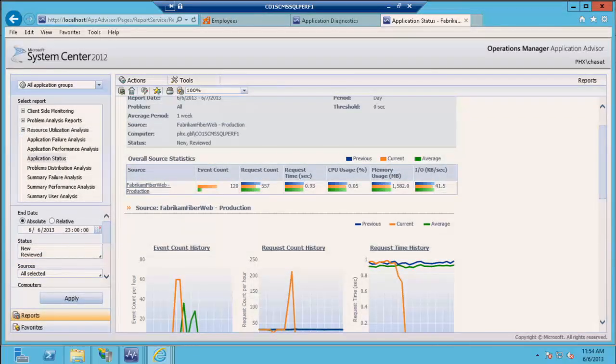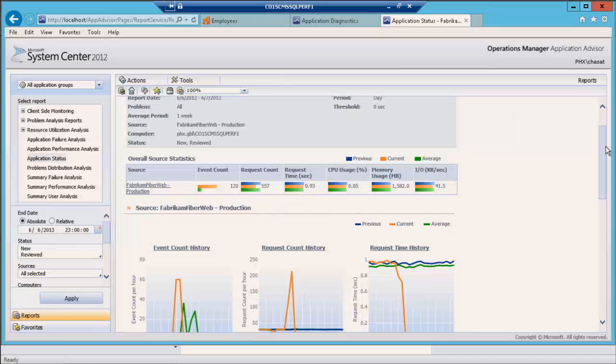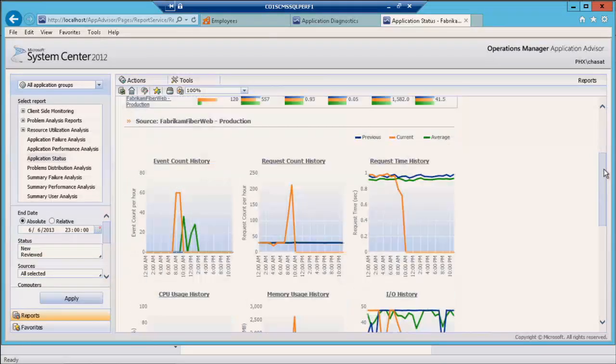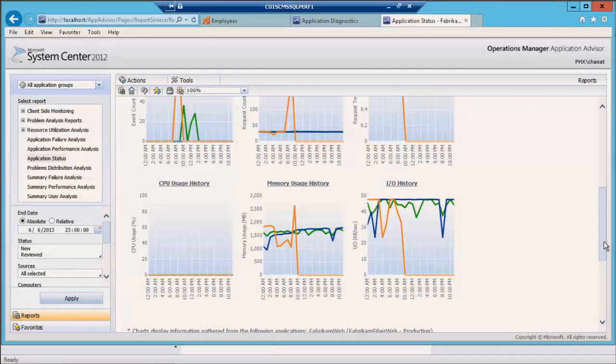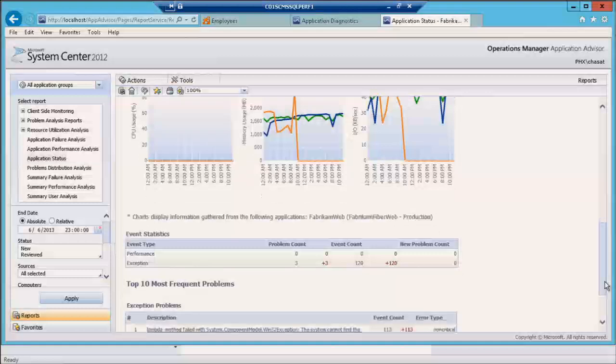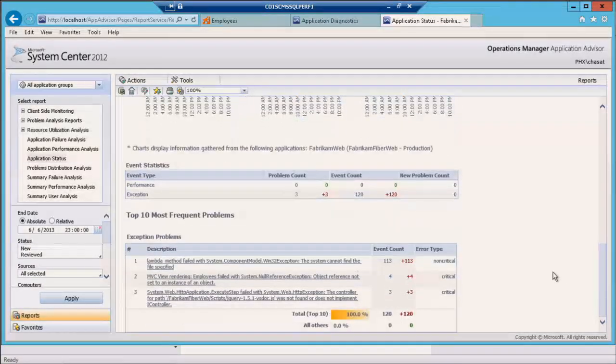I've got my application status page open, and you can see here I've got quite a variety as far as my request counts over time and what's going on there. I can look at some of my I/O history and see is it correlating to an increase or drop in requests that I'm getting, or my requests staying the same and I'm experiencing some performance issue. I can also jump again into the new problems or the top 10 most frequent problems, and I can see here I've got a problem. It can't find a file. This is something that perhaps the operations team needs to go back and take a look at.